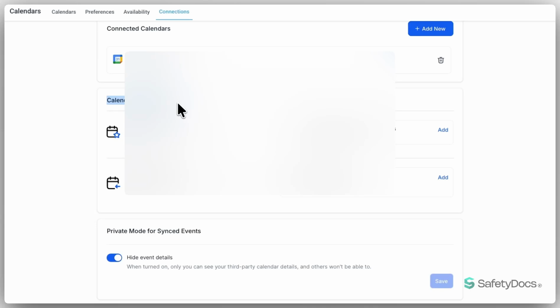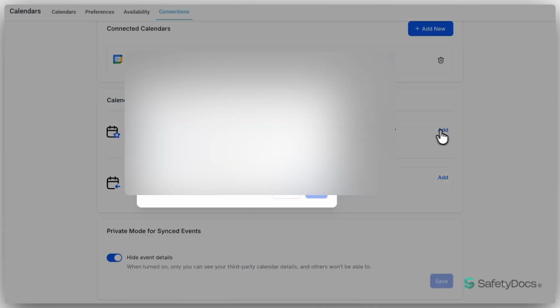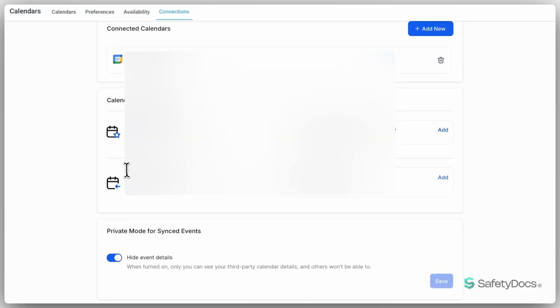Underneath calendar configuration, we have the ability to choose a linked calendar, which we can choose from one of our available calendars. We can choose a conflict calendar to check against, and we can hide event details so that only the third-party details will show up.